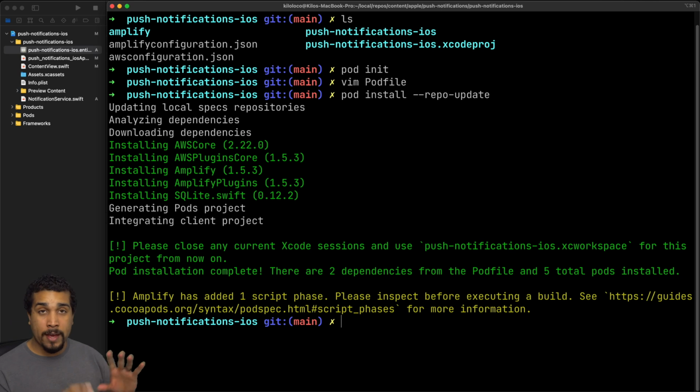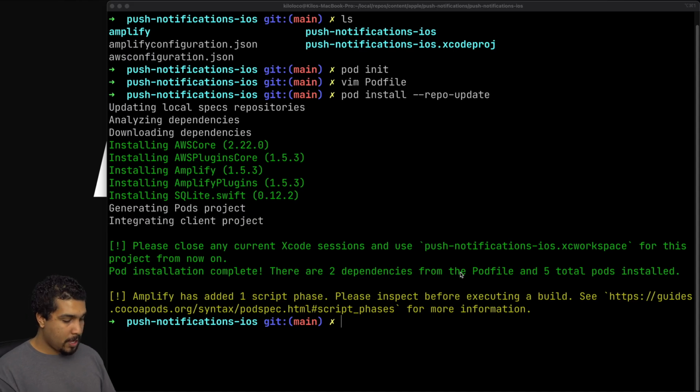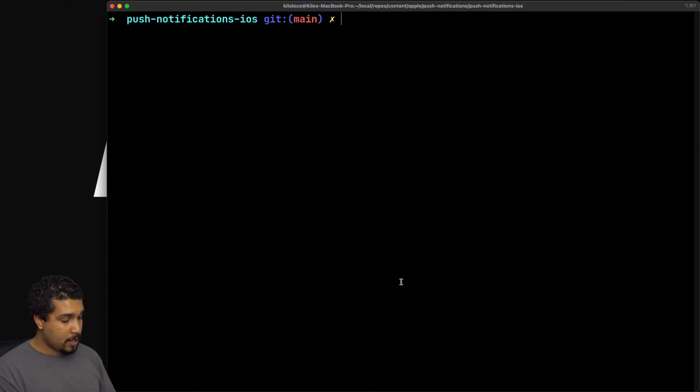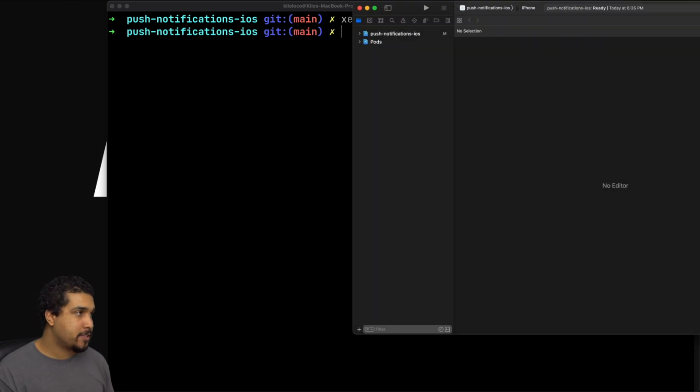All right, there we go. We have all the pods installed onto our project. So we're going to close our project. We're going to stop the task, and I'll clear this with Command K, and we'll just do xed . That just opens up your Xcode project, and it knows which one to open, whether it's the Xcode project or the xcworkspace. We're opening up the xcworkspace.